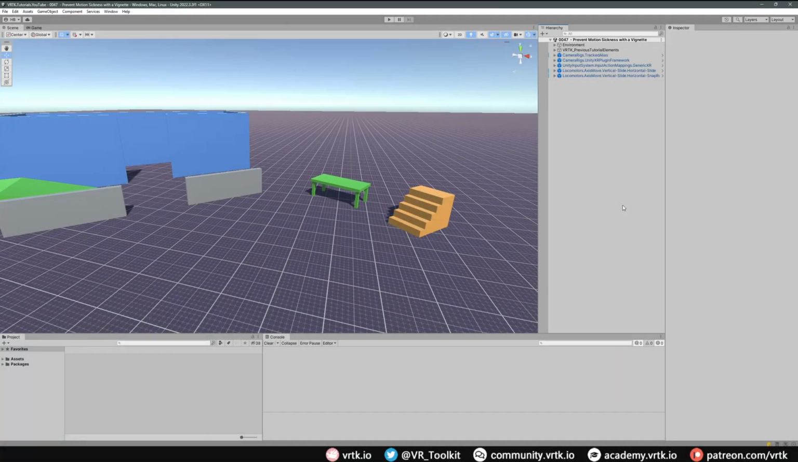We're back in the same scene that we set up our axis move locomotion. And what we're going to look at now is how we can prevent motion sickness when we're moving around with that smooth motion by using a screen vignette.